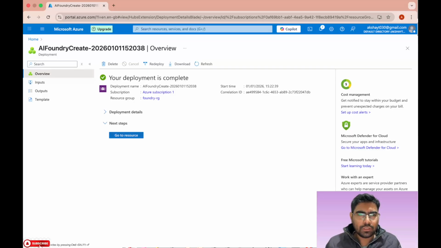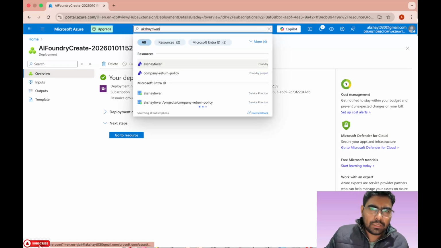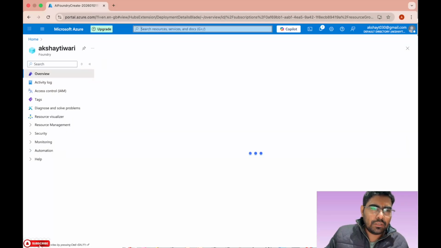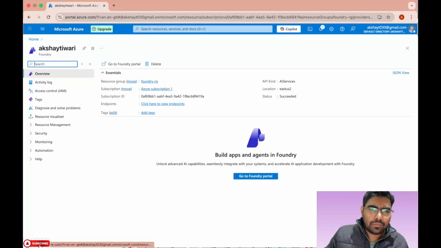So we can go to the resources. We can search it by the name itself. We named it Akshay Tiwari. We'll type it and you see that Foundry is there. This is the Foundry name. Under that we have the written company policy project. The resource group name is this one, and it's under Azure subscription one, which is a free trial in your case. It can be a different name. Then we can go to the Azure Foundry portal. Click on this or this, both are the same.